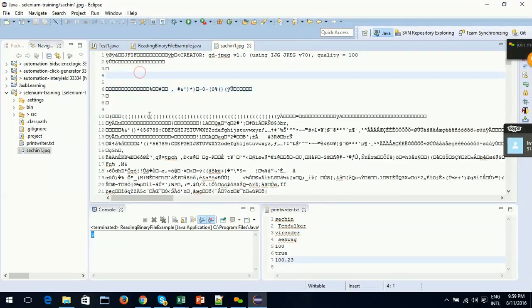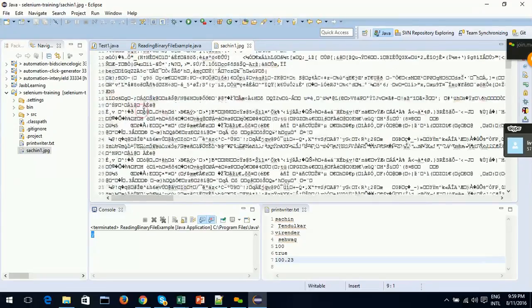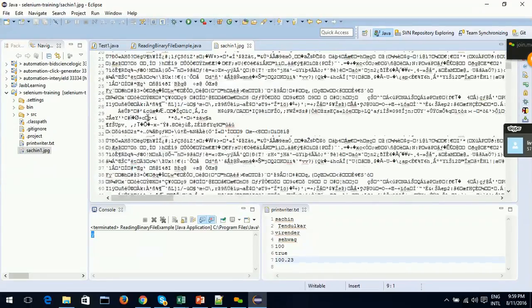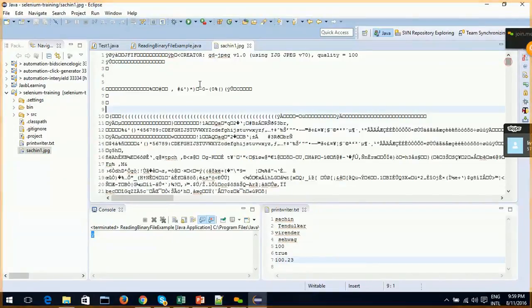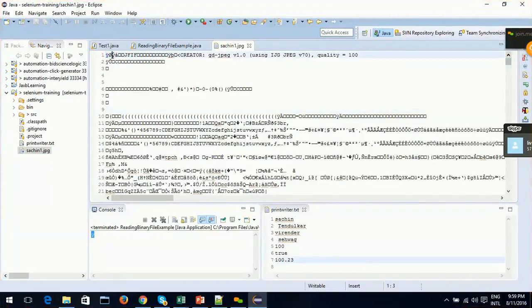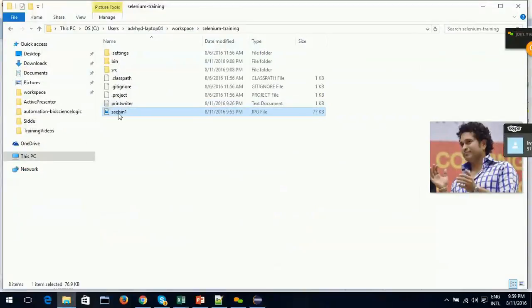These are all bytes. Okay, every character equals 1 byte. Whatever you see here, this is 1 byte, this is 1 byte, this is 1 byte. Okay, so when you open it using any picture viewer.